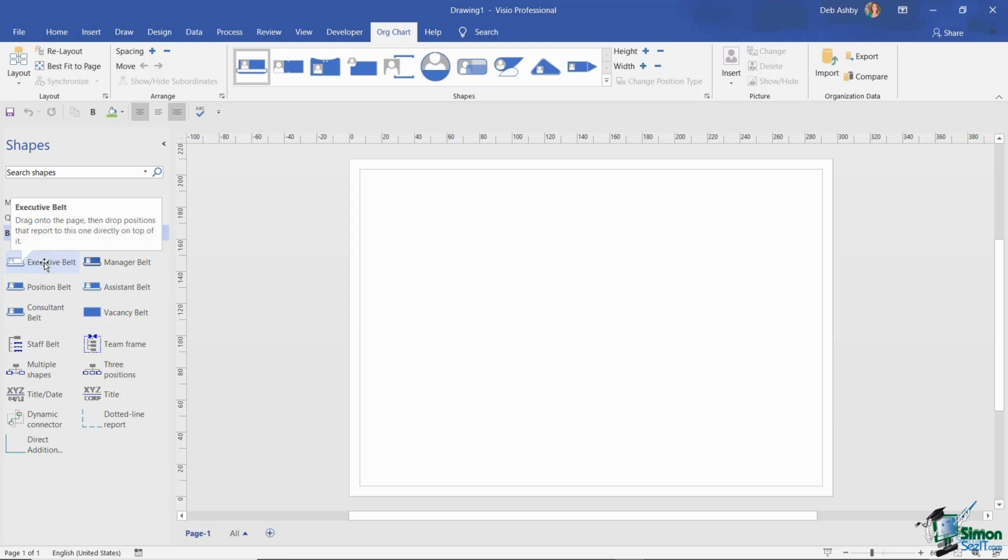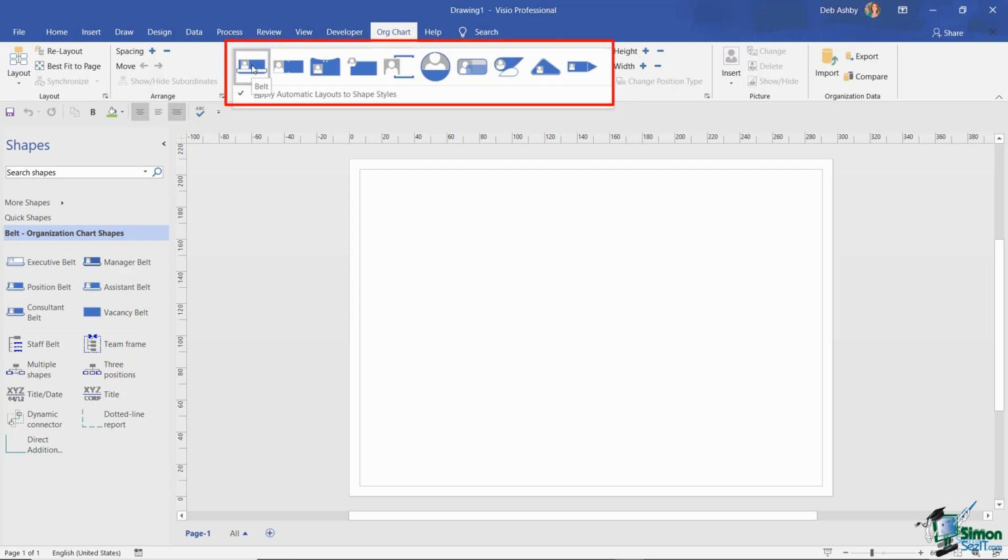Before we start to build out this organization chart, I just want to draw your attention to this shapes group on the org chart ribbon. You can see here that the first one we have is belt. The next one along is notch, the next one along is pip, so on and so forth. These are effectively different styles for your masters, and this all really comes down to a matter of personal preference. How do you want your shapes to look in your organization chart? For this example, I'm just going to stick with the default, which is belt.